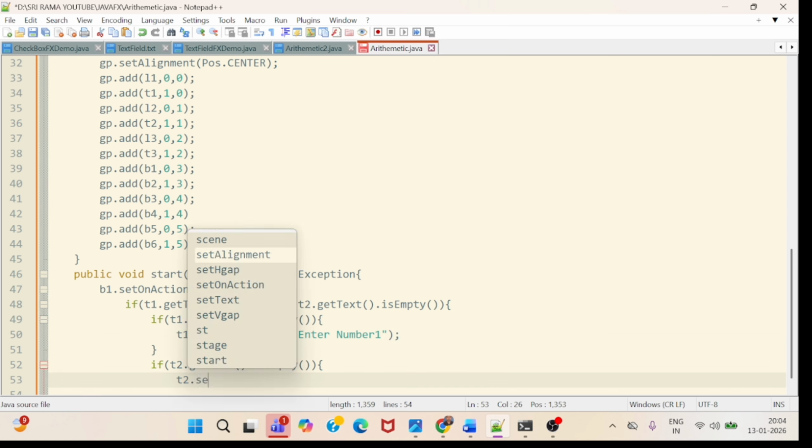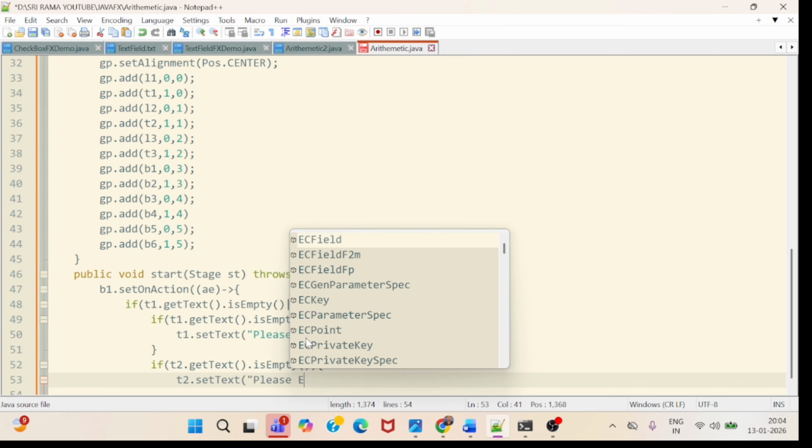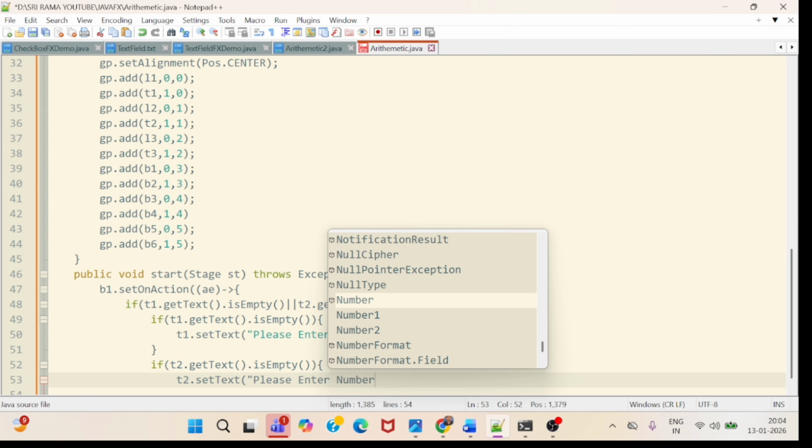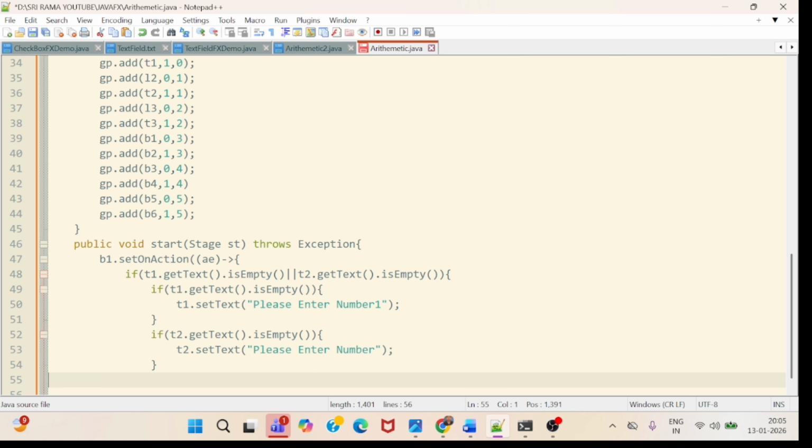Here we'll take t2.setText, please enter number 2, for text field 2. So this is the way we are defining the logic to check whether text field 1 or text field 2 contains the input data or not. Let us close this if condition, the outer if condition.